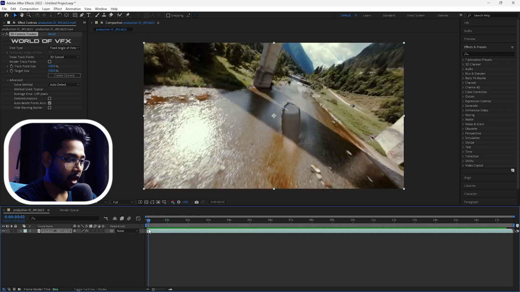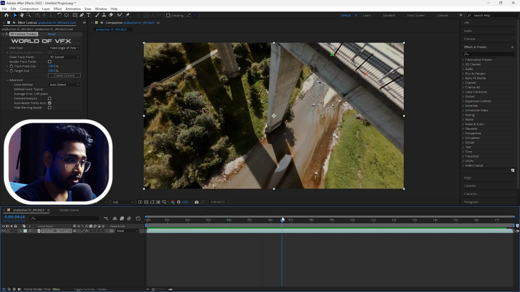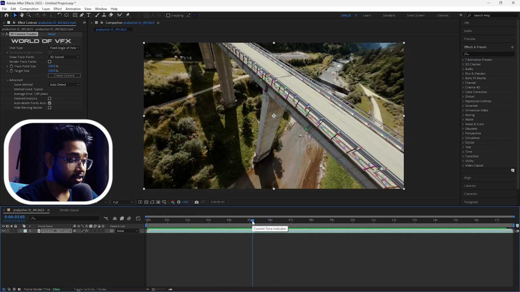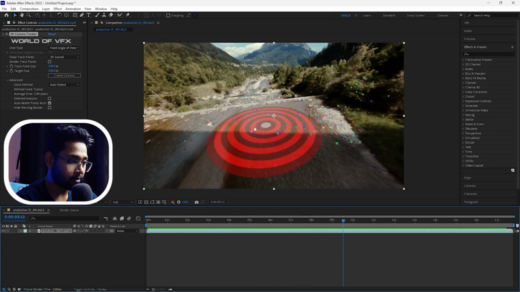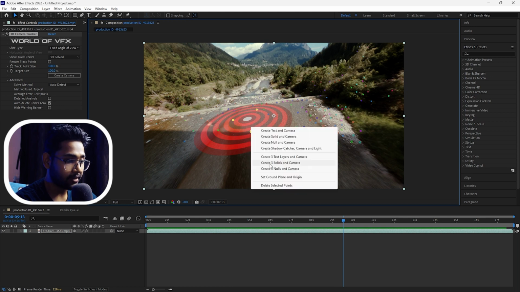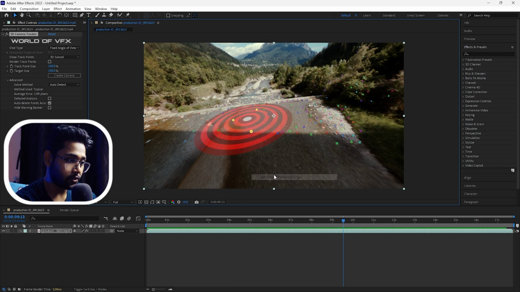Alright, so first of all, after you're done with your camera tracking, you have to make a camera. At this initial level, I just have to make a ground plane first. This area is exactly my ground plane, so I'm selecting it, right clicking and choosing set ground plane and origin. It means whatever scene happens in Unreal Engine, this area will be the ground area.